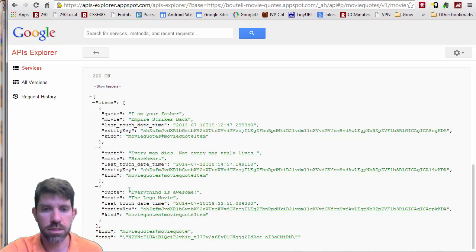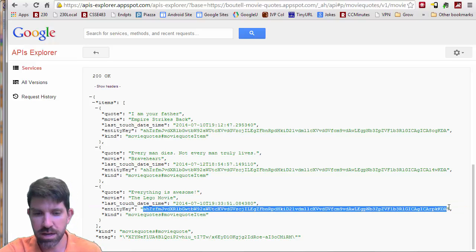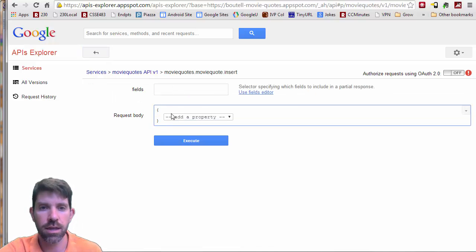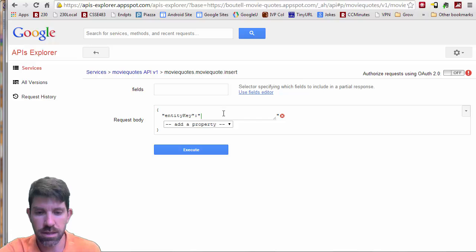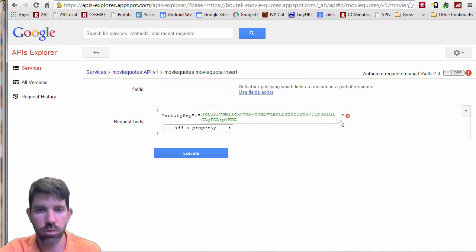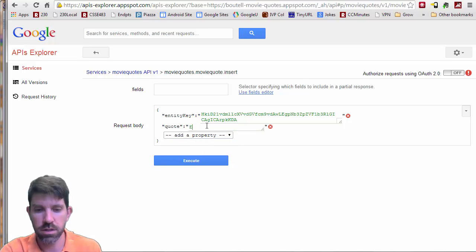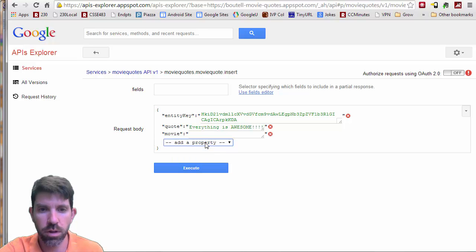Right. Let's see. Everything is awesome. Let's put on an extra exclamation point here, or a few. So let's grab the entity key on this guy. Remember how we tested that? We went to insertion and the request body. We add the entity key here, and again, the whole thing's there. And then we'll say that our quote here is going to be everything is awesome. All right, there we go. And that's from The Lego Movie.